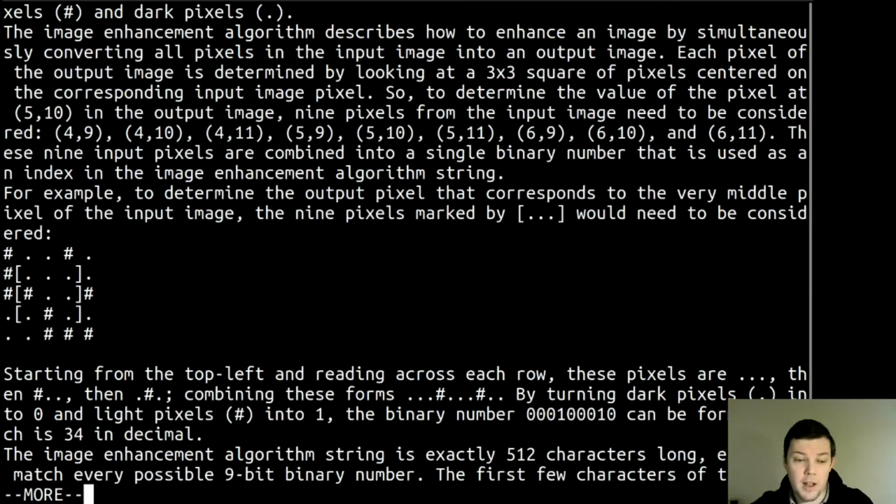So, to determine the value of the pixel at 5,10 in the output image, 9 pixels from the input image need to be considered. These 9 input pixels are combined into a single binary number that is used as an index in the image enhancement algorithm string. For example, to determine the output pixel that corresponds to the very middle pixel of the input image, the 9 pixels marked by square brackets would need to be considered.